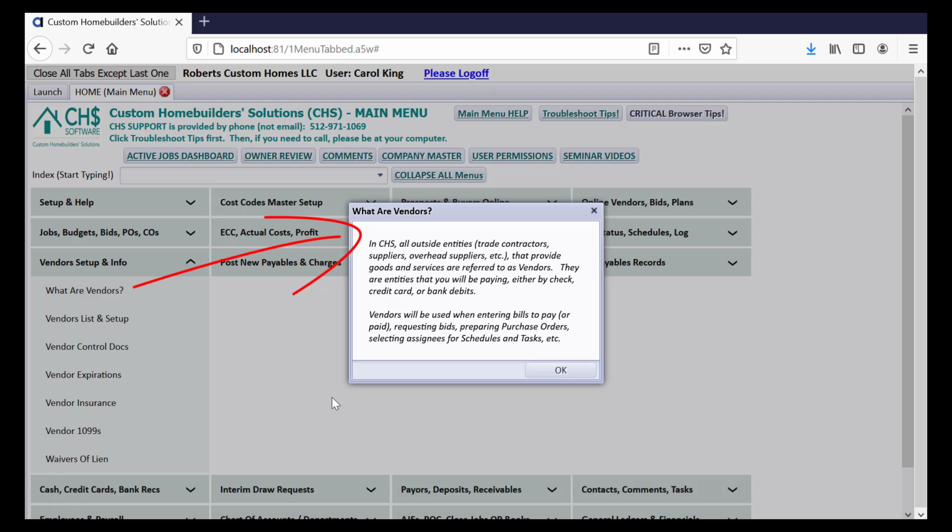And you'll post anything that you've paid out of your checking account to a vendor on the window to post things that you're paying vendors. It's the payables bills window, actually, which we'll get to much later. Vendors will be used when you enter bills to pay, or paid bills or checks that you've already written. They'll be used when you're requesting bids from vendors for a job, preparing purchase orders for a job. You'll select a vendor as an assignee for schedules and tasks, etc.